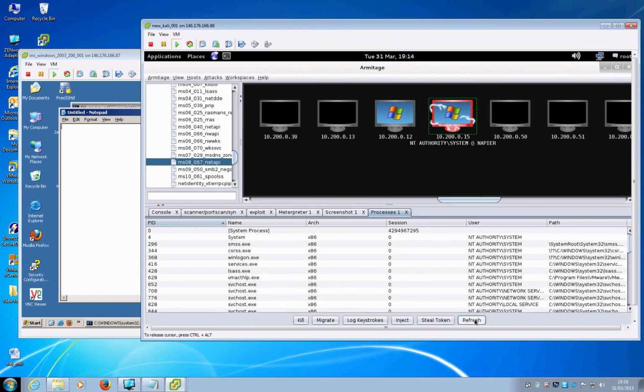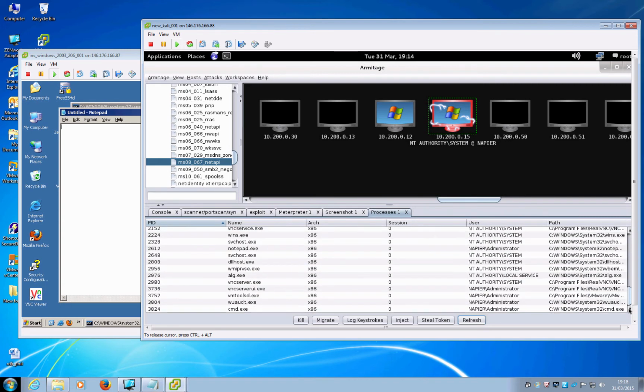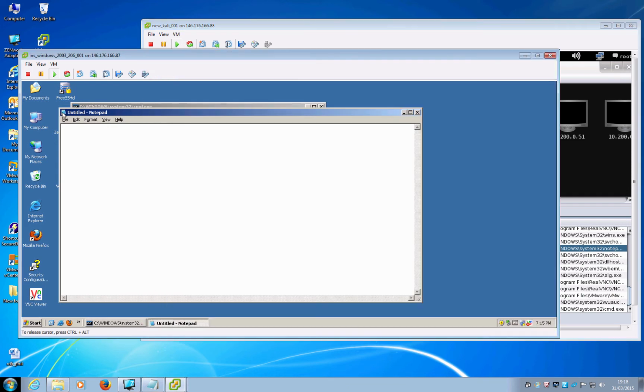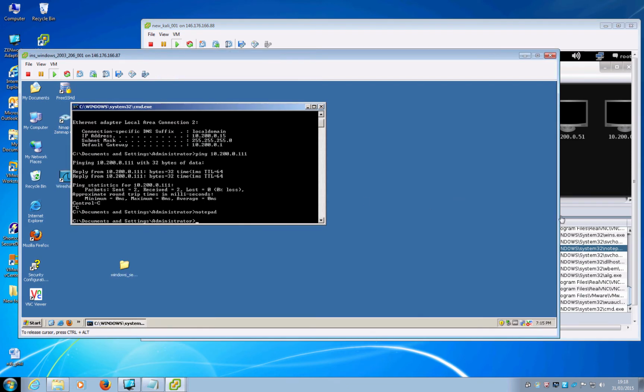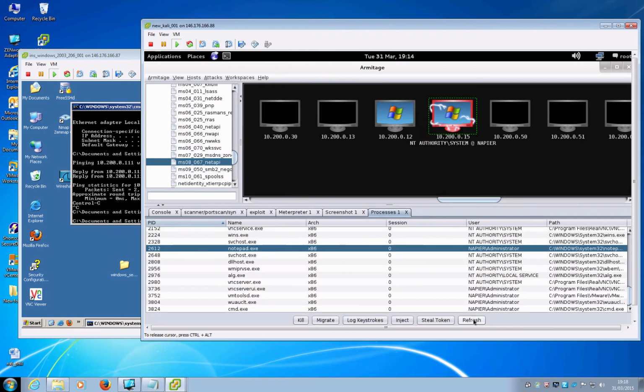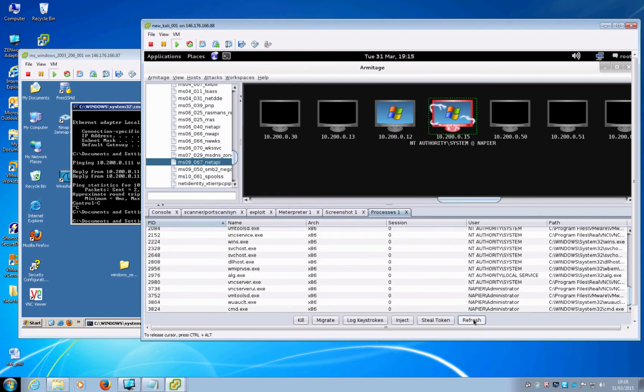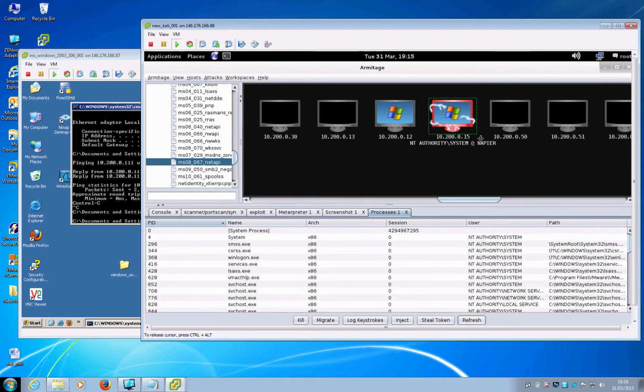Go over here and we can refresh, and hopefully we should be able to see Notepad. There it's there. If I kill it now, over here, just refresh, and it's gone. Okay, so that's the show processes.